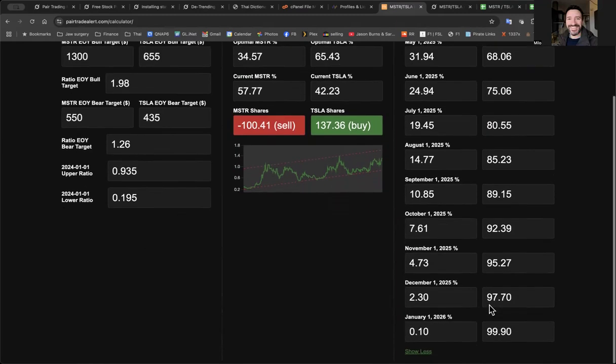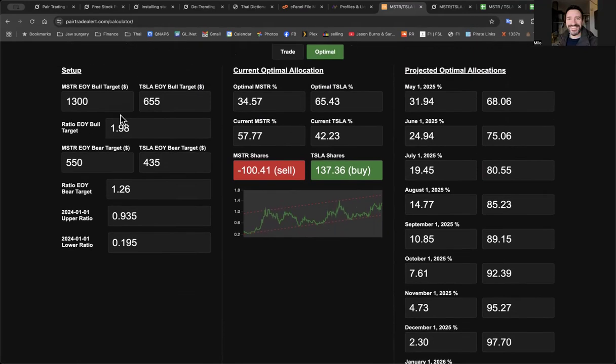And by the end of the year, you've got to basically 0% MicroStrategy and 100% Tesla, because you're basically saying that you think the end of the year ratio target is about two. So if you think that's the top, you probably don't want to have any MicroStrategy at that point, because MicroStrategy has run out of strength, and you want to set yourself up for next year when we think Tesla's going to be stronger.